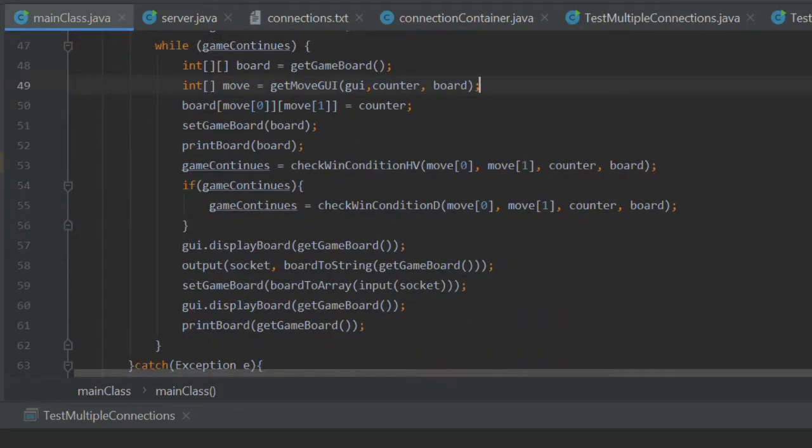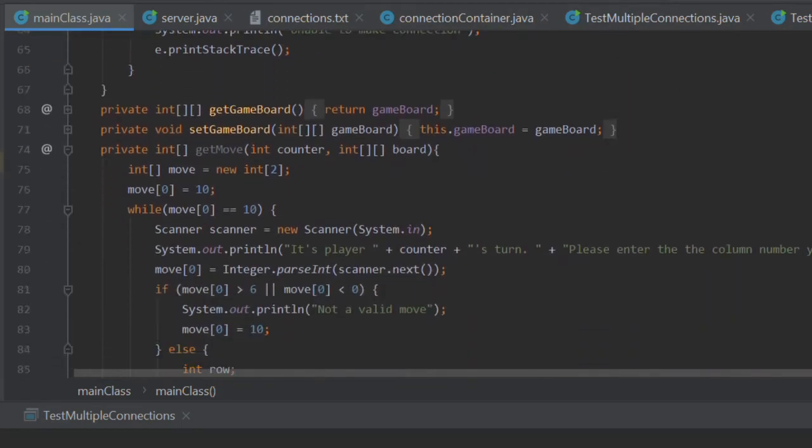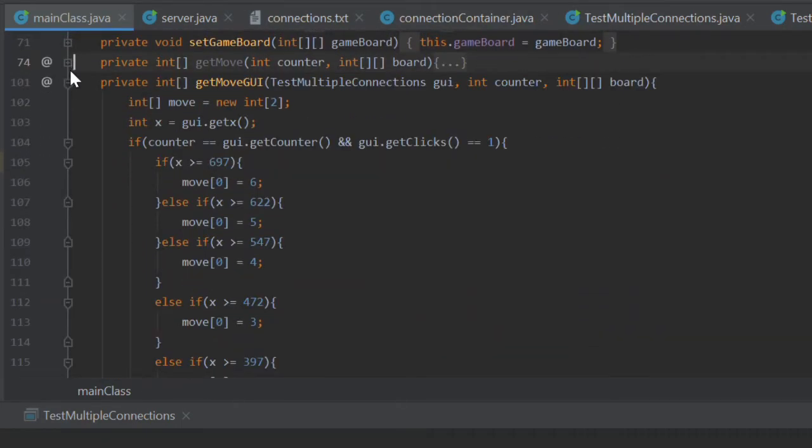I haven't completely changed it, but I've created a new GetMove GUI method. So this is GetMove via graphics rather than via the console. It takes the same parameters as before, it's just we're also passing it the GUI object. If I close this, I have kept the GetMove method, and the reason for that is because this GetMove GUI doesn't currently work. This is just the basis of what I'm doing at the moment, so it still needs some fine tuning.